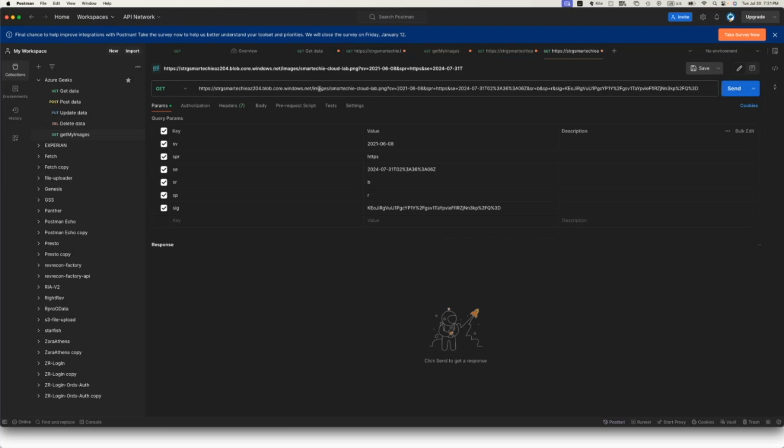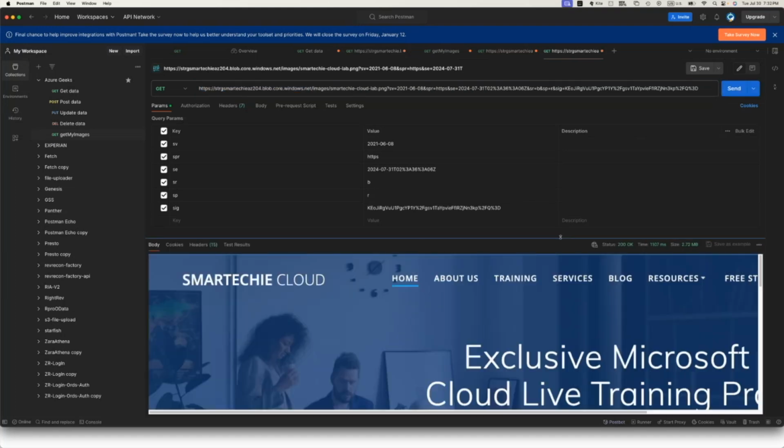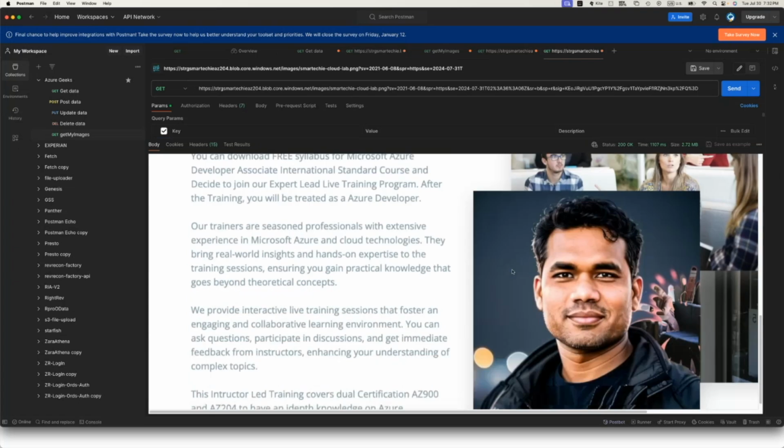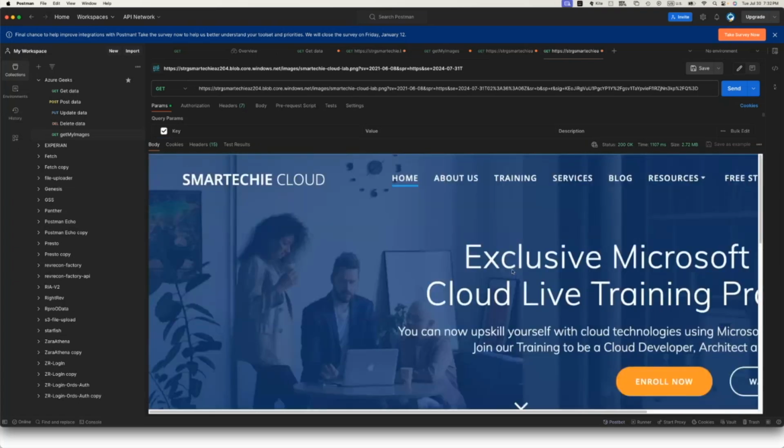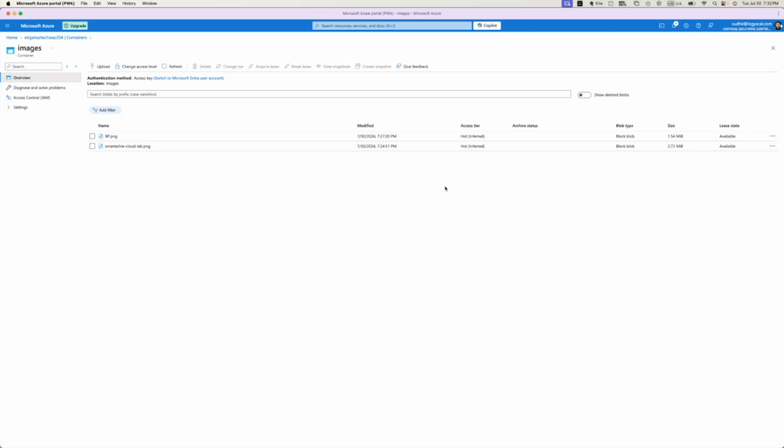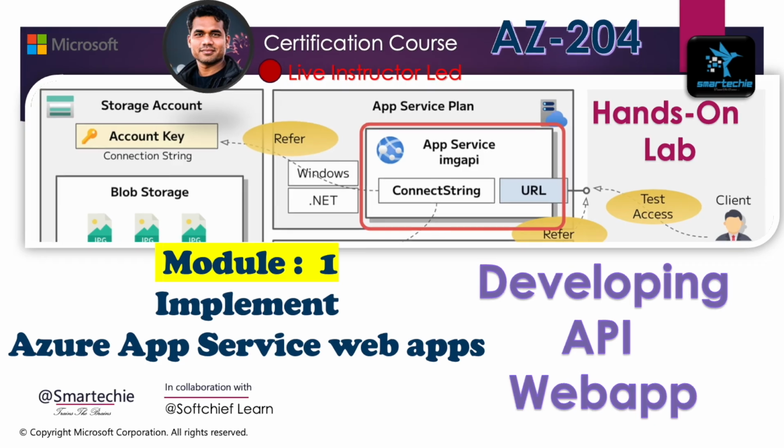Last time we only tried to access this much, that's why we were not able to access it. Whenever you pass the key along with that particular URL, you are able to see those, right? Now send it. See, this is another image. So that's how it is. We saw how we are able to deploy the application, the API application. Okay, then. Thank you so much.